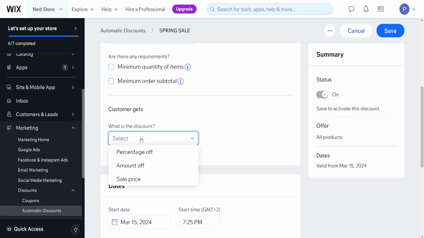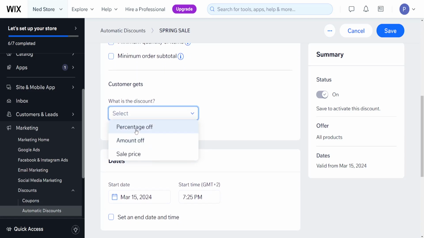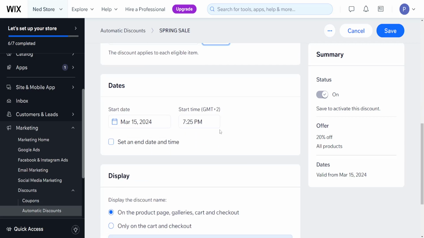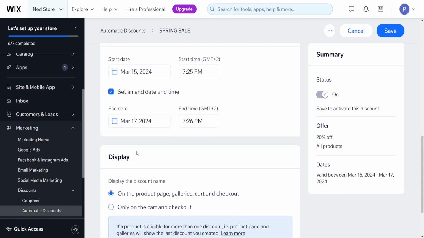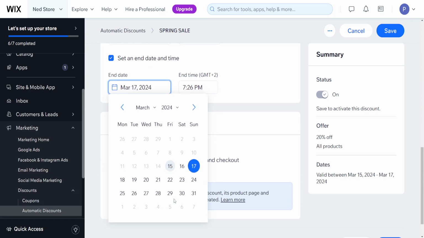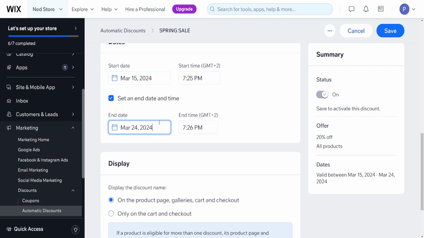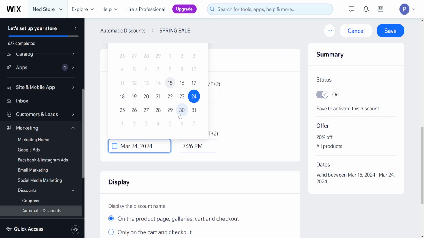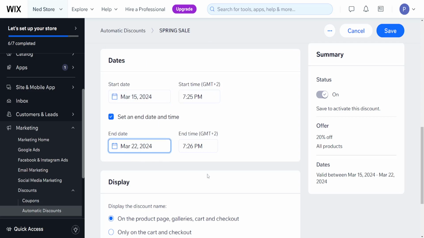Now, what is the discount? We can also choose what type of discount it is: percentage off, amount off, or sale price. So we can do percentage off, and we can do 20% off. For example, you will be able to see this to the side, and we can also set an end date and time for this automatic discount. So here we can choose, for example, it's going to be valid for 1 week, so from the 14th of March until the 24th of March, or even the 22nd.